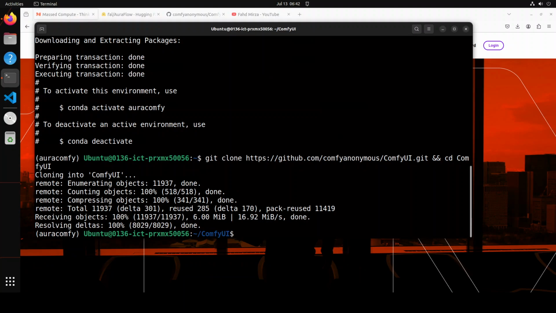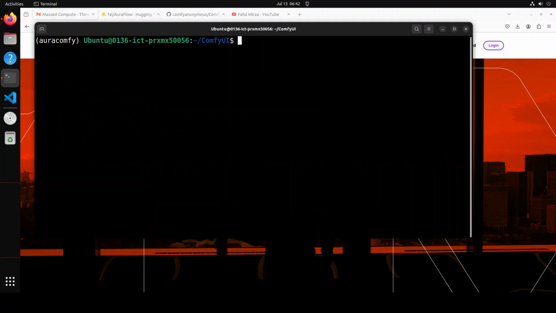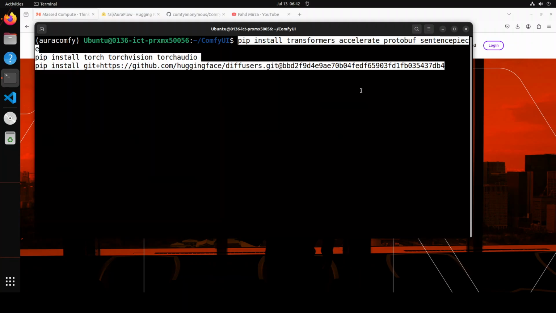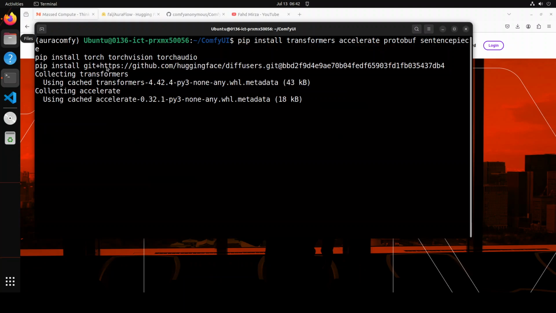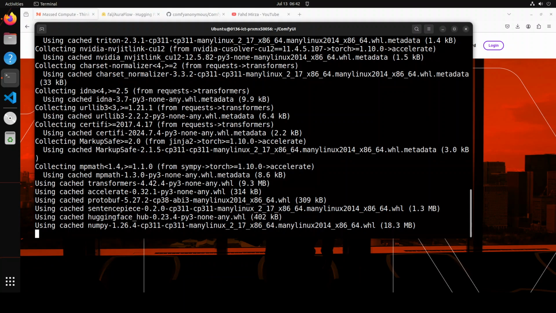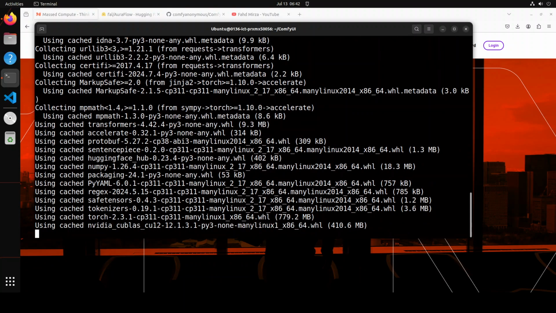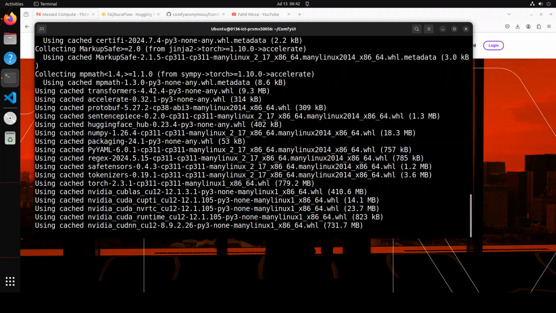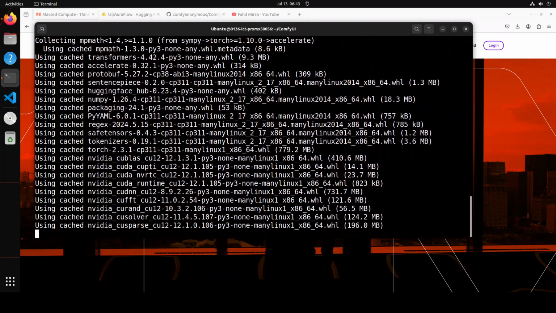And there you go. Let me clear the screen and now install some of the prerequisites, which include transformers, torch, and diffusers, and a lot of other stuff. So I'm just going to run these commands here. So you see these are installing these prerequisites, which are transformers, accelerate, protobuf, and then some of the diffusers stuff from the source. So let's wait for it to finish. This is going to take a bit of time.